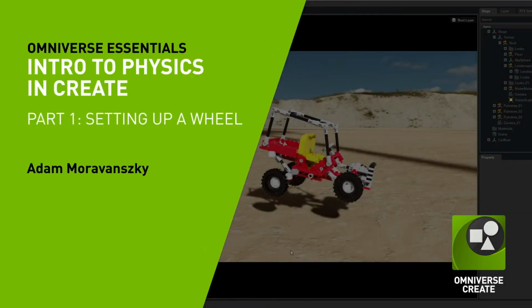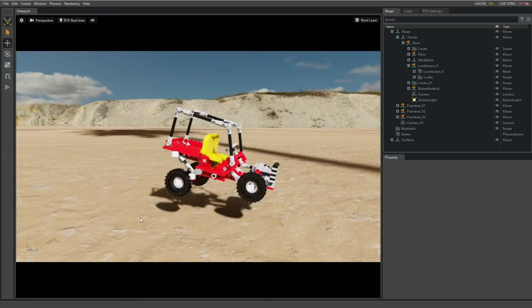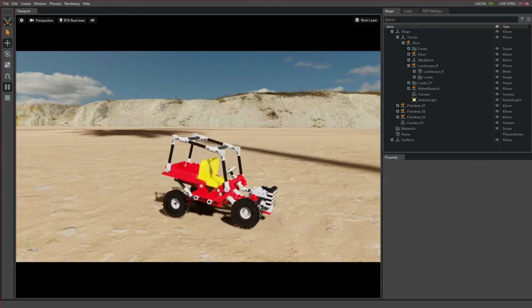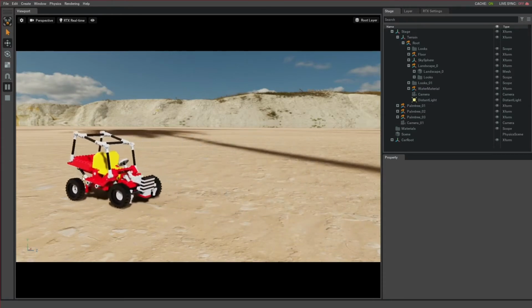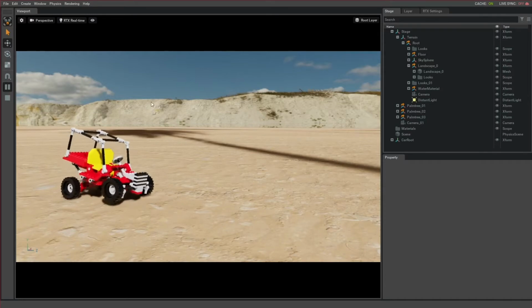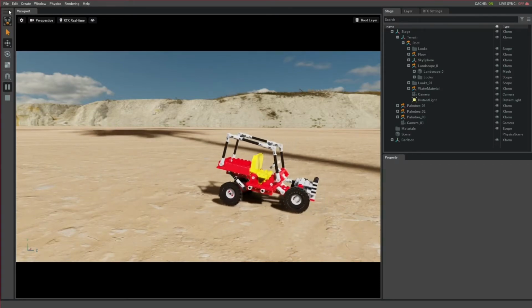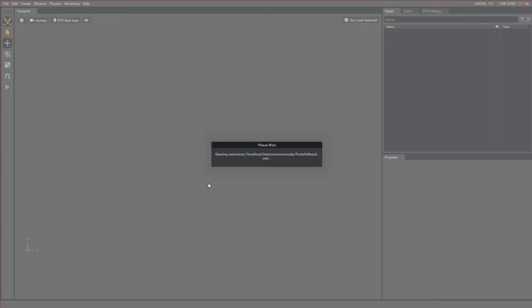Welcome to the Omniverse Create tutorial on Physics Basics. This tutorial is for the 2020 open beta version of Omniverse Create. In this tutorial, I will show you how to build and simulate this buggy. You can see that the buggy can roll around and has a working suspension. We are going to be building it from scratch with a focus on physics properties.